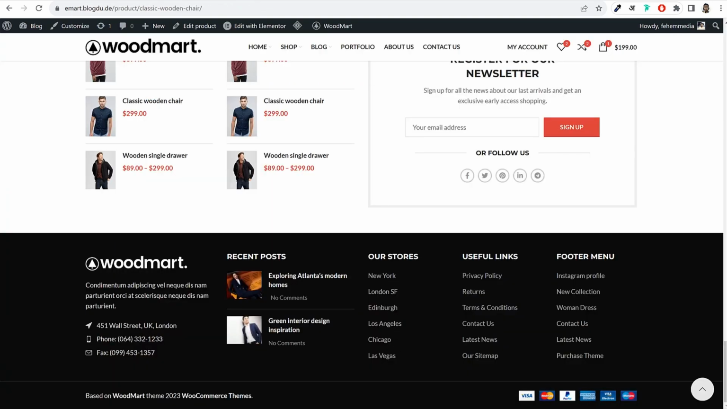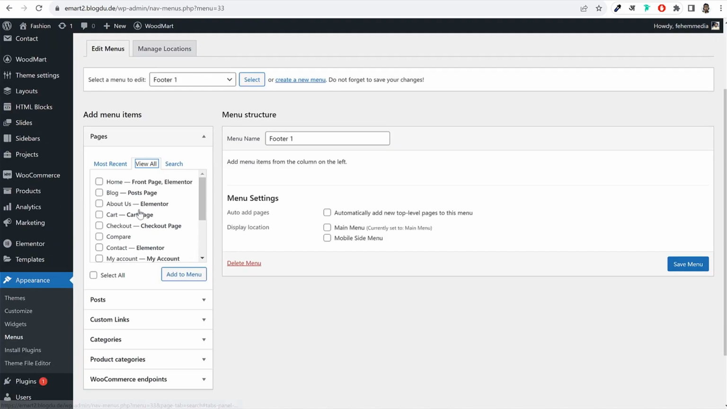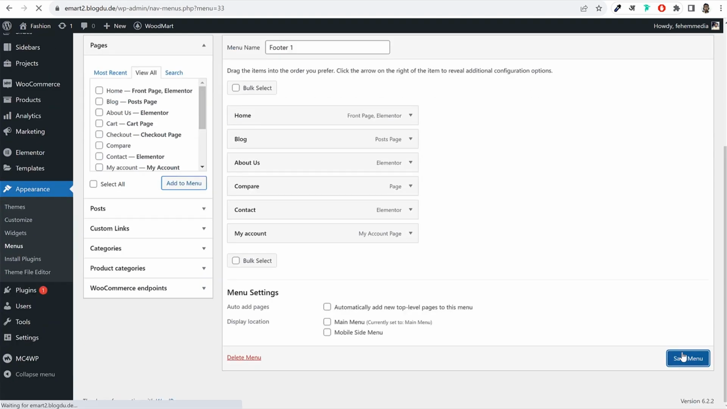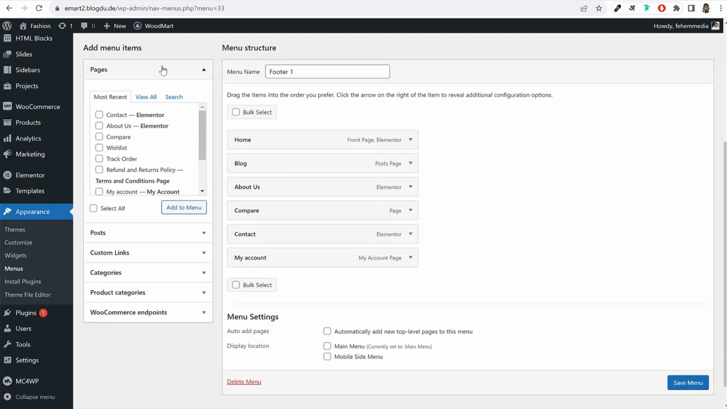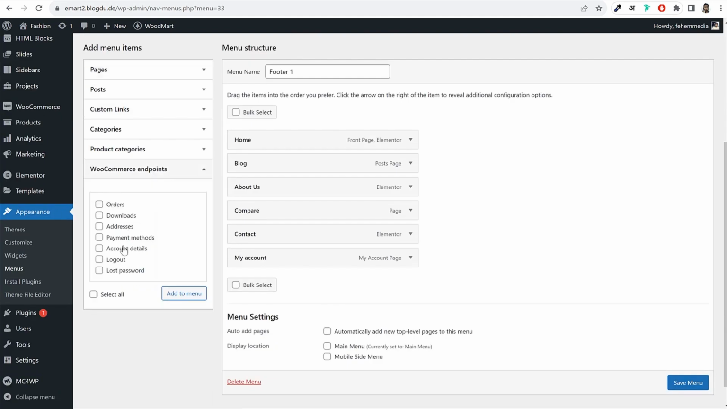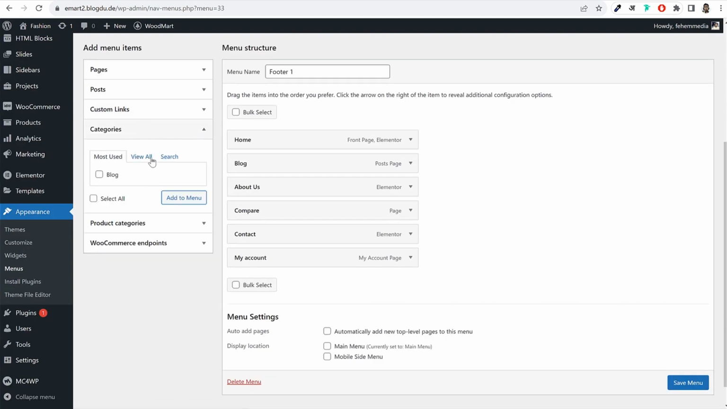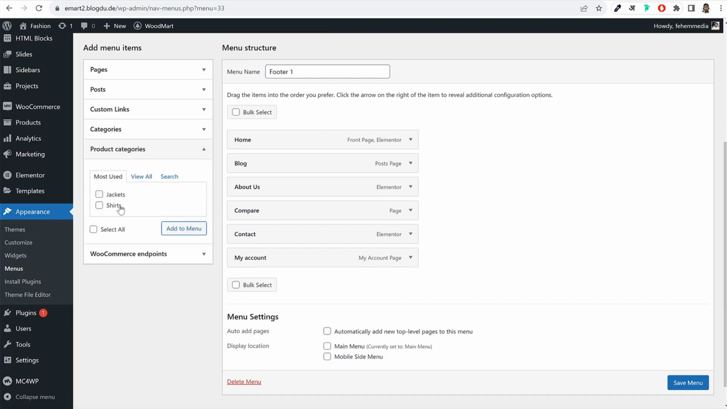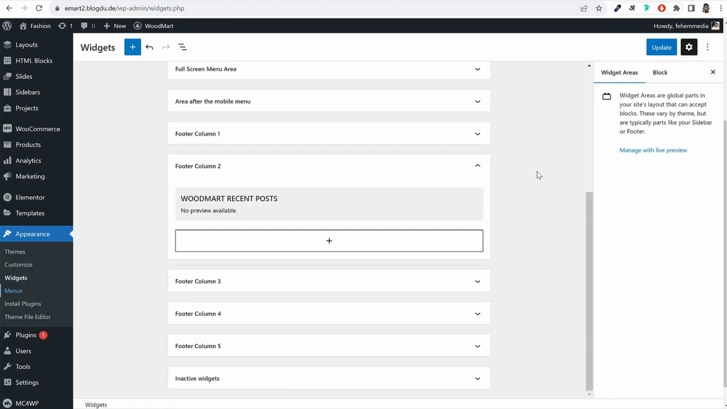Like here we have 5-6 different links. So you can add all your pages links. Okay, compare, contact. Okay, maybe we'll add these 6 links. Click on save. Then you can create another menu. In that you can add your WooCommerce endpoints links, orders link, and then in another menu for footer 3, you can create your product categories. You can select your footer product categories links. So like that, you can create multiple navigations.